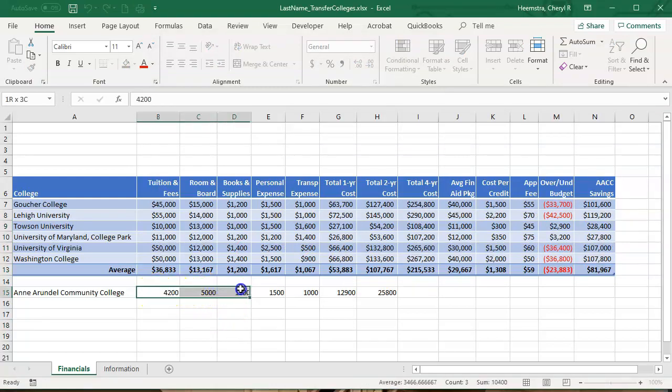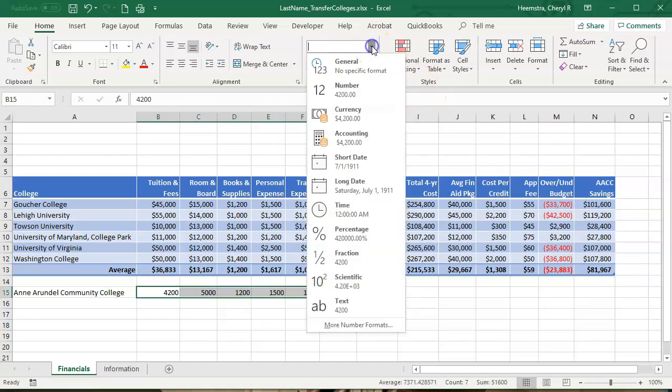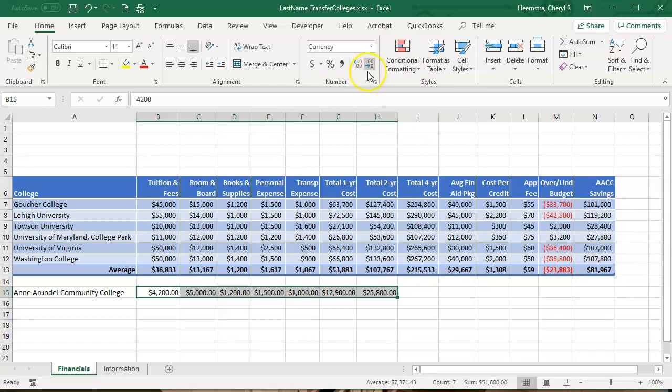We're now going to apply the same thing to the data in the Anne Arundel Community College section, and we'll go currency, and then we'll just remove the 2 decimal places, and that takes care of that.